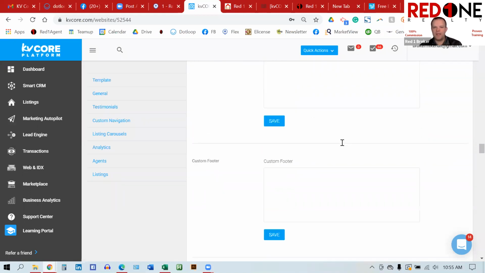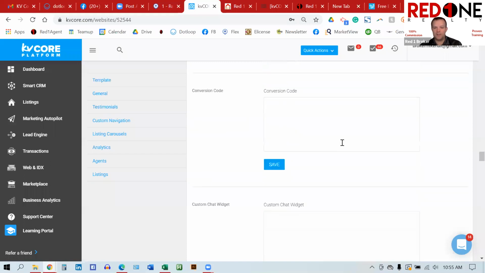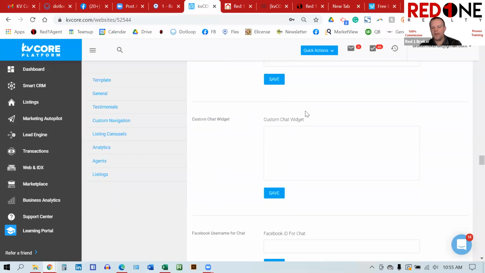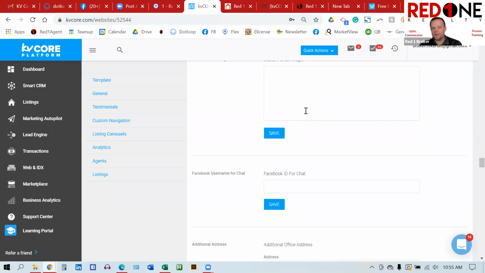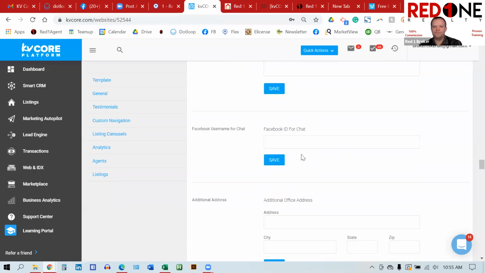Again, this all needs to be HTML. You don't need to do anything with this. You don't need pixel conversion codes. But the website is advanced enough. If you start spending over $1,000 a month on online leads and you want to retarget people, you can certainly do all of that in the system. This is where you'll do all of that.